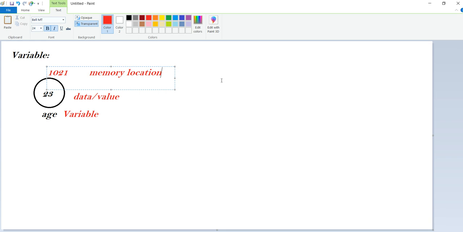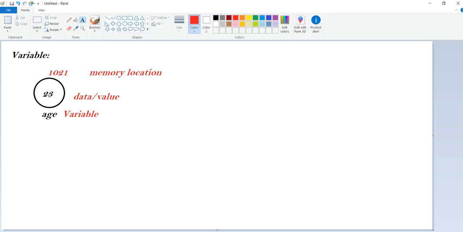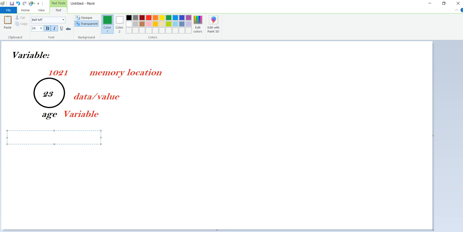By seeing 23, I cannot understand what 23 is. But what I call that 23 is age. That age I can say is a variable, and that variable I'm storing in a certain location. So that is a variable. Then we'll see now how we declare the variable. So, variable declaration. How we can declare a variable, we can see here.